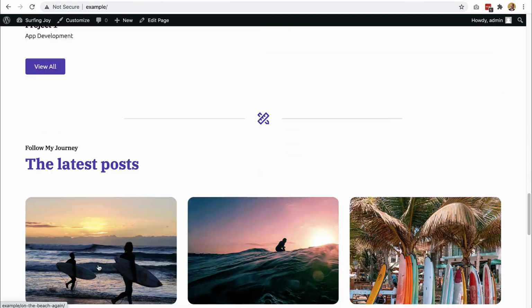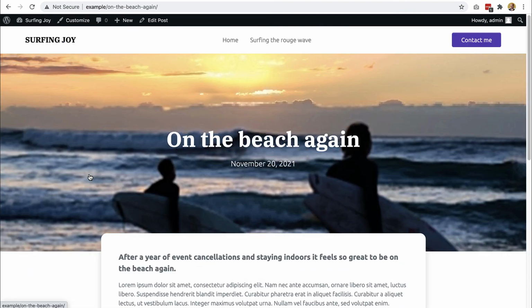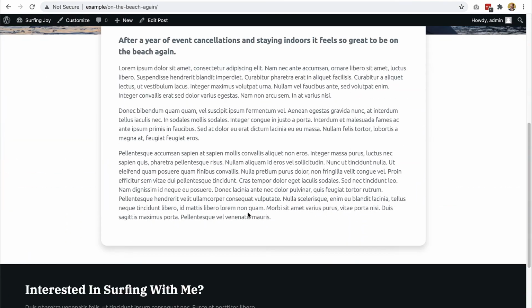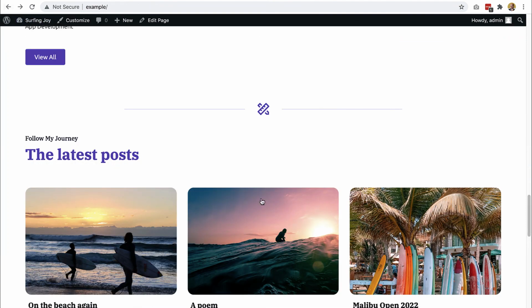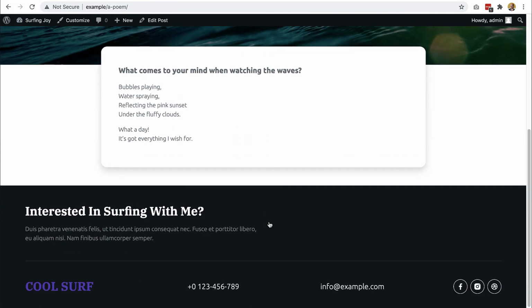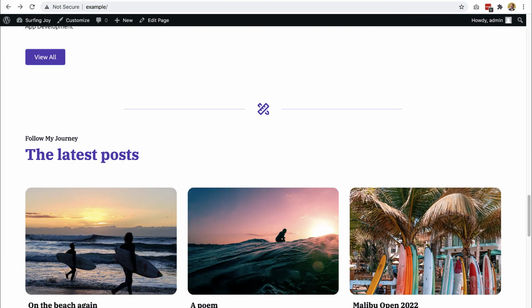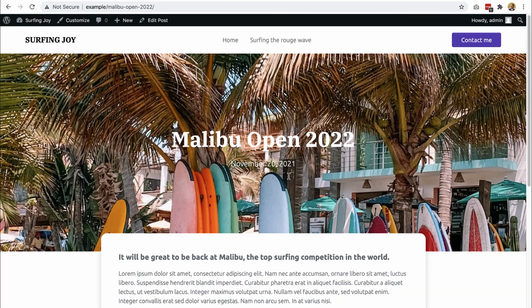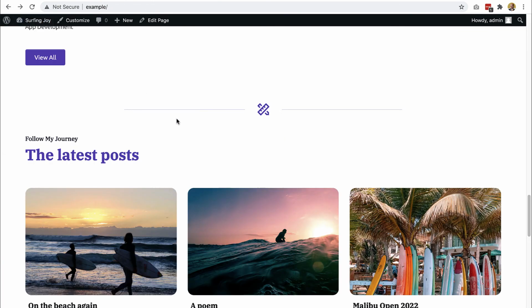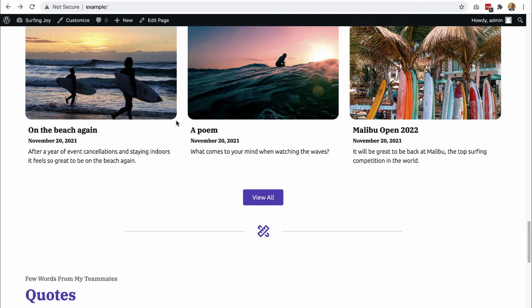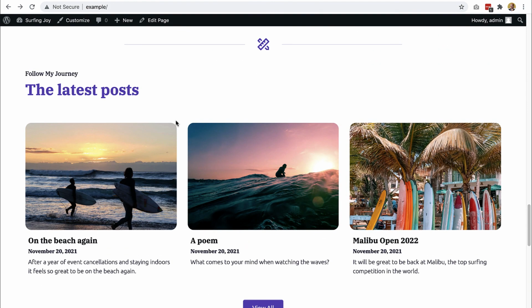So if we click on a post, then we get to read the whole post. Same here. Looks quite good and works very well. Okay, see you in the next part.